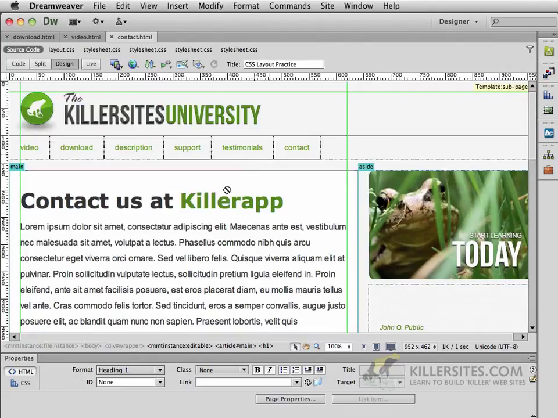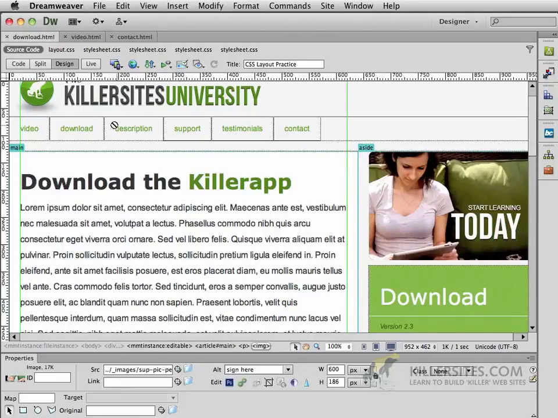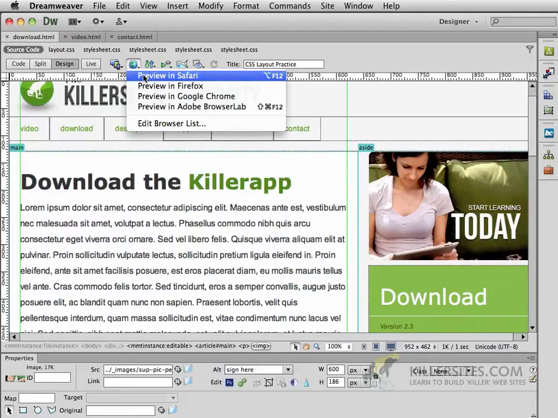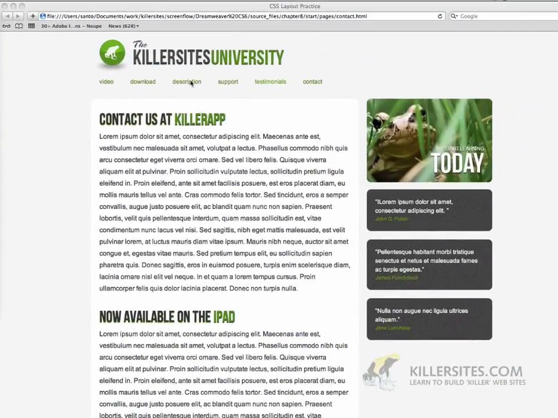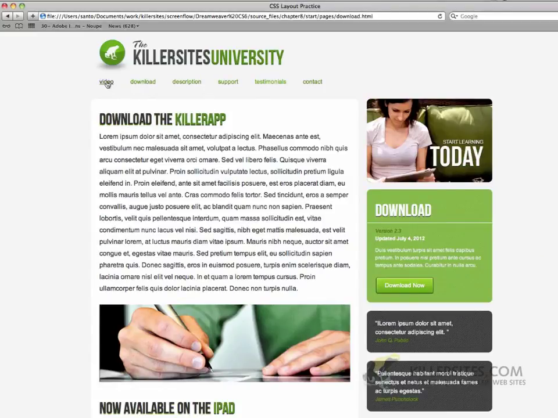Now let's take a look in our browser and see what these pages look like. So we can start with the download page. So I'll preview this in Safari, or any other browser for that matter. And when we move on over to our browser, you can see, great, we've got the download page, much as we saw before, but look at this. If I click on the video page, wonderful.